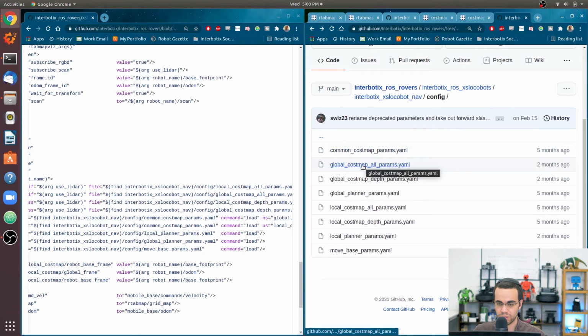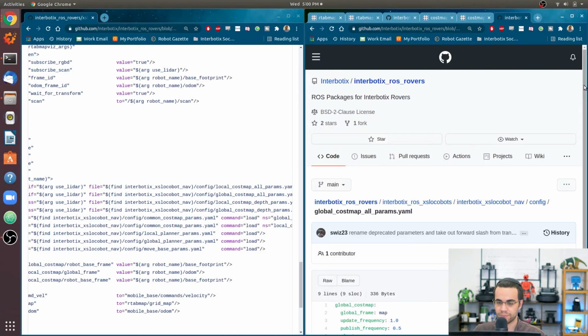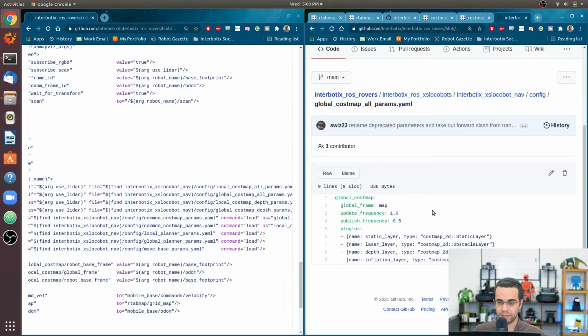Now let's go to the global Costmap params YAML file. So in this case, when it comes to doing navigation, we have a global planner and we have a local planner. The global planner is used to figure out, based on all of the map data, how to get from where the robot currently is to its destination goal. And there are different layers that are used for that. So first we have the raw map data layer, the static layer I mentioned before. Then we have both the laser and depth layer to detect obstacles in real time. And then we have the inflation layer.